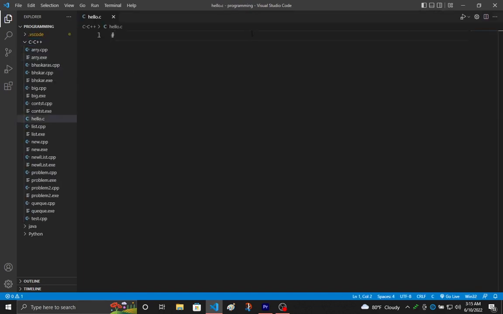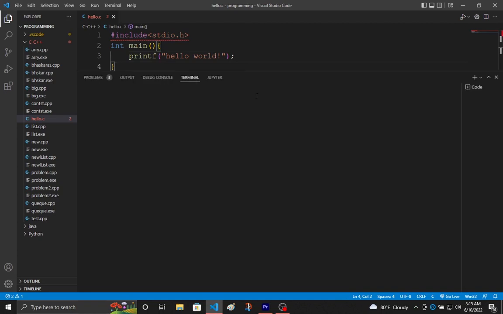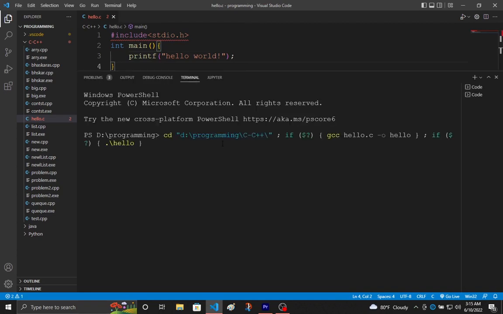So I give here #include <stdio.h> and int main, the main function, and then printf("hello world") and close the statement. Okay, so that is our program. We are going to run it. Hello world is successfully printed. So that is the code.